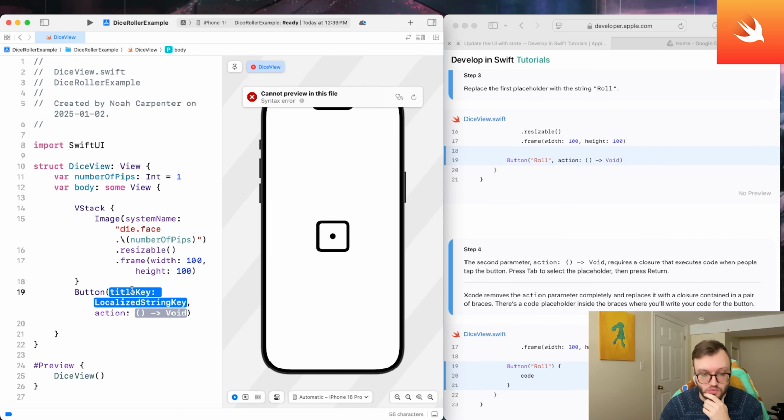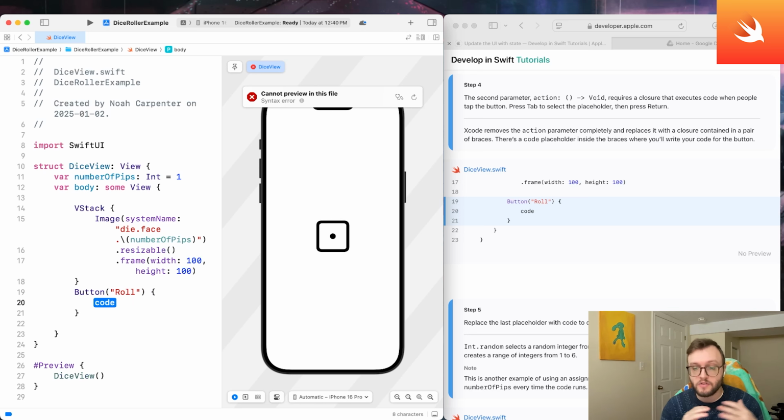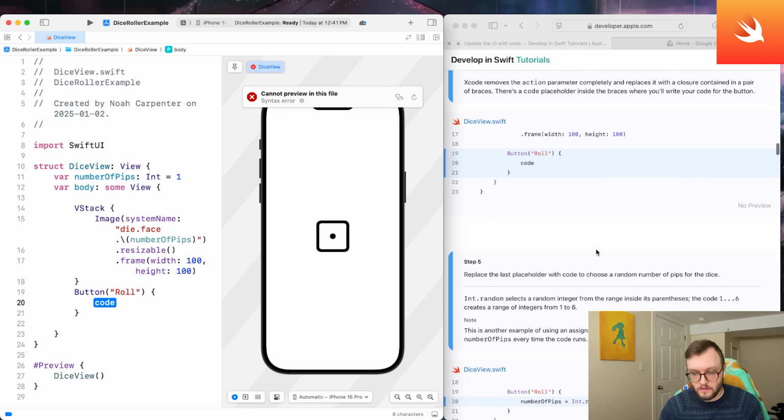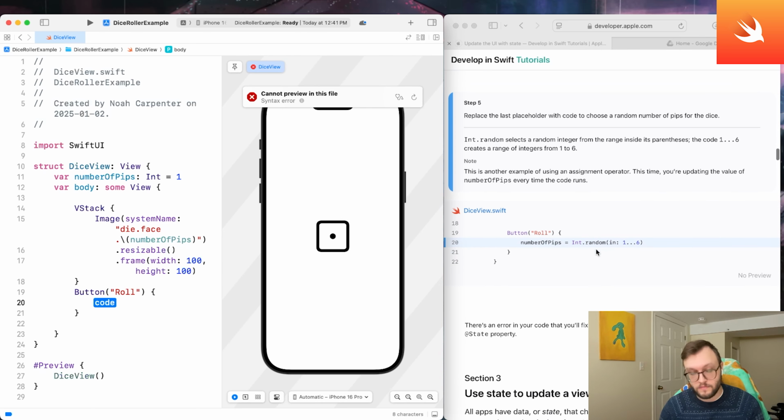So the second parameter, action, Void, requires a closure that executes code when people tap the button. So you can press tab to select the placeholder. I'm just going to click it with my mouse, and we're going to press return. So Xcode removes the action parameter completely and replaces it with a closure contained in a pair of braces. There's a code placeholder inside the braces where you'll write code for the button. And that's actually something I learned from the tutorial. I would always type it out.